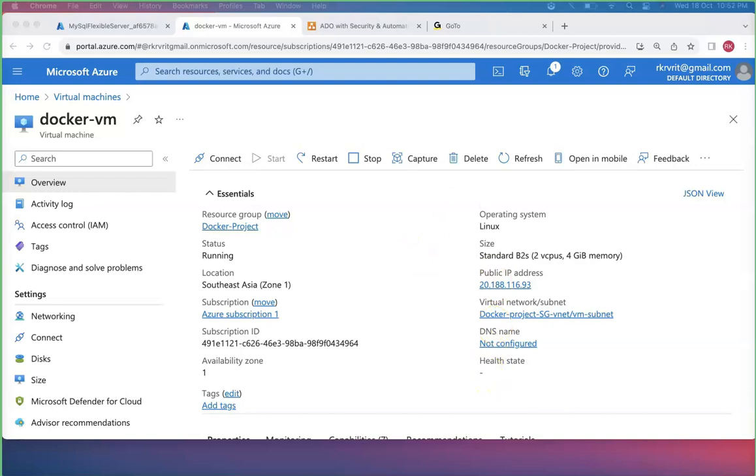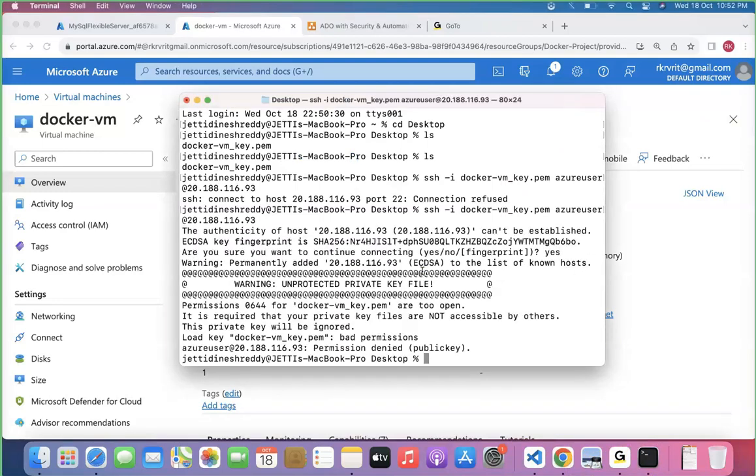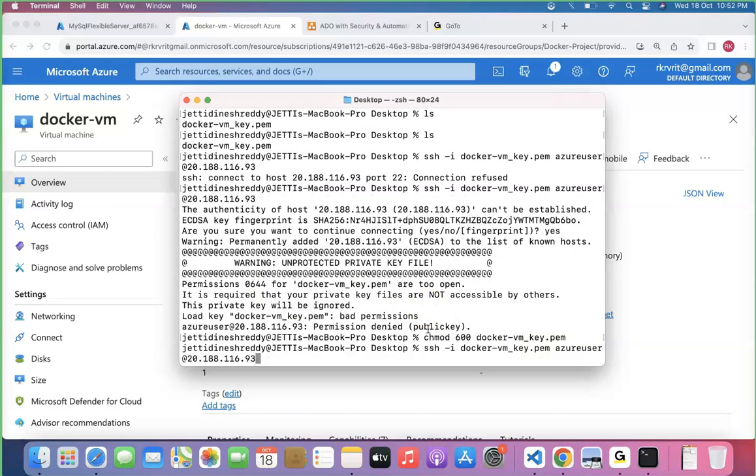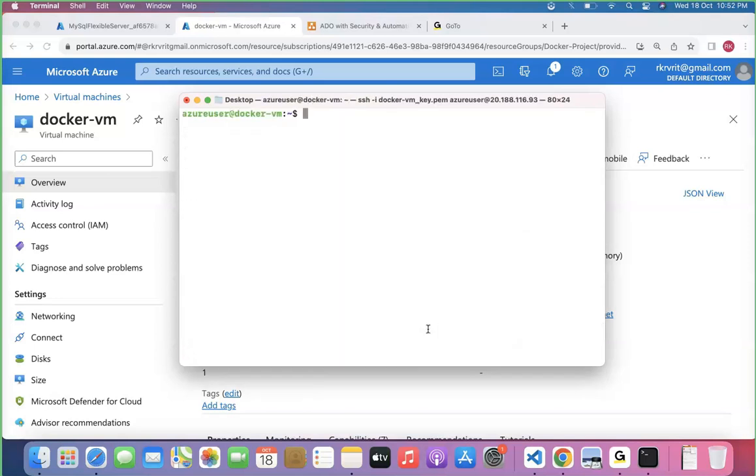Just a second. Let's go to the terminal, team. Let me try one more time. Yes, please proceed. I think it is giving permission denied. It seems the permissions are too open, so we are restricting the permissions with chmod, team. Once you give the permission, then you go for the connection, and you are inside the VM. That's really awesome.